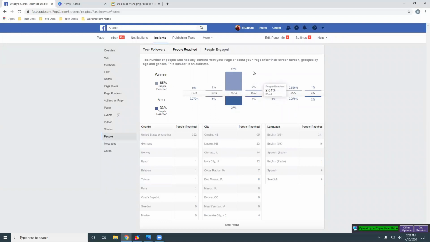But if you are running a business, especially a business that is in person or that doesn't ship out of the state or out of the country, then where people are looking at it from might have more of an impact on what you're doing. I also just noticed that someone put their language as English pirate, so that's interesting.